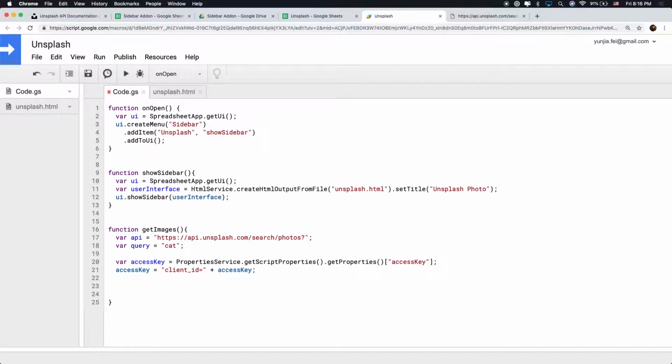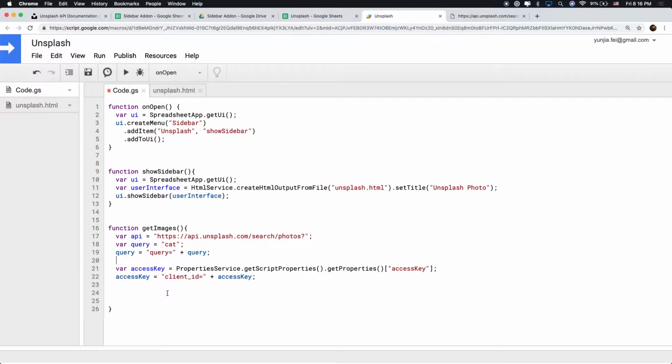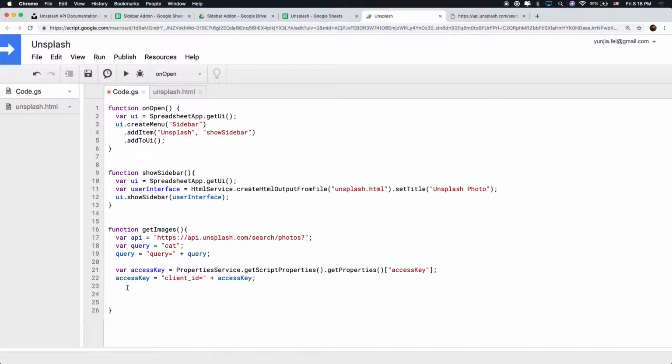Okay. And the query, we also need to add the query, will be query plus query. Okay, now we have the query, we have the access key, and the full API will be like this. So the API will be the API itself, and connect the query, and connect the, I need to add an and sign to add the access key.